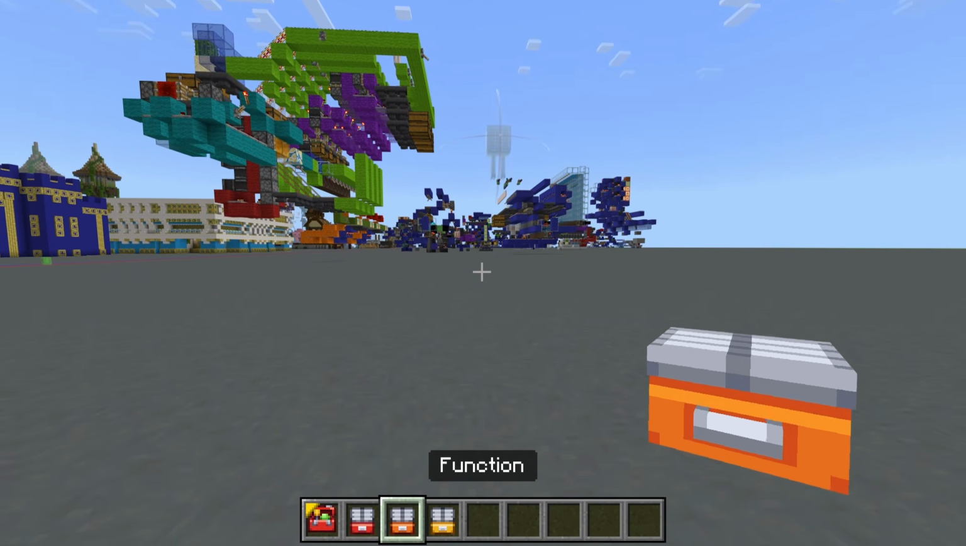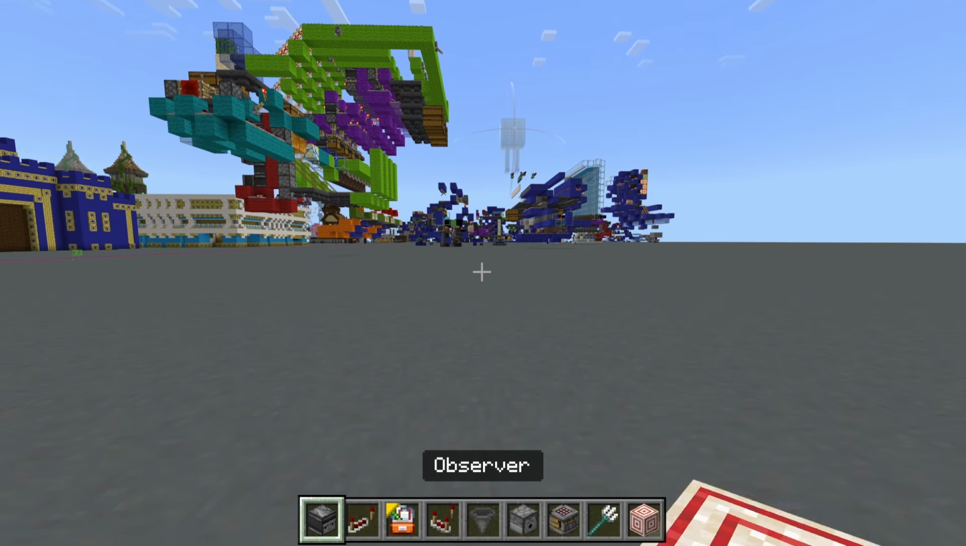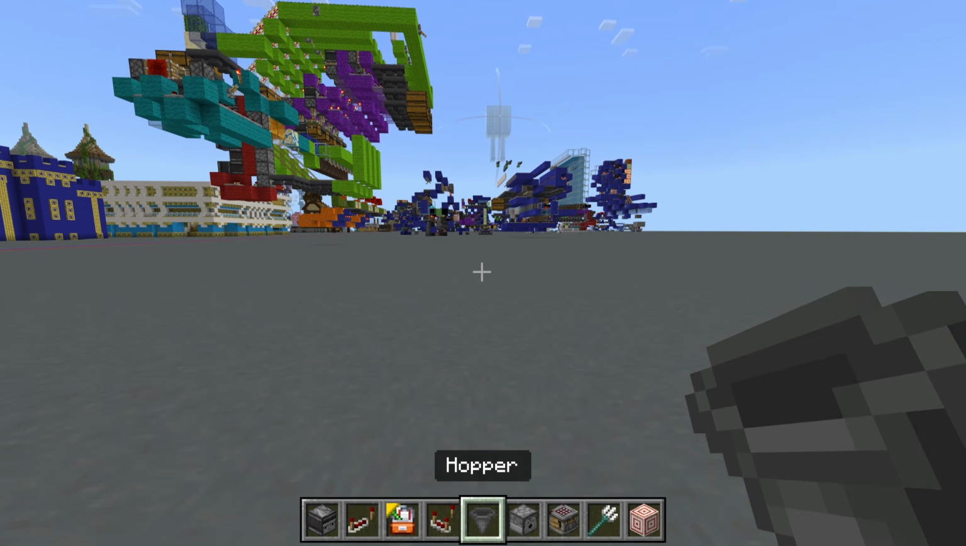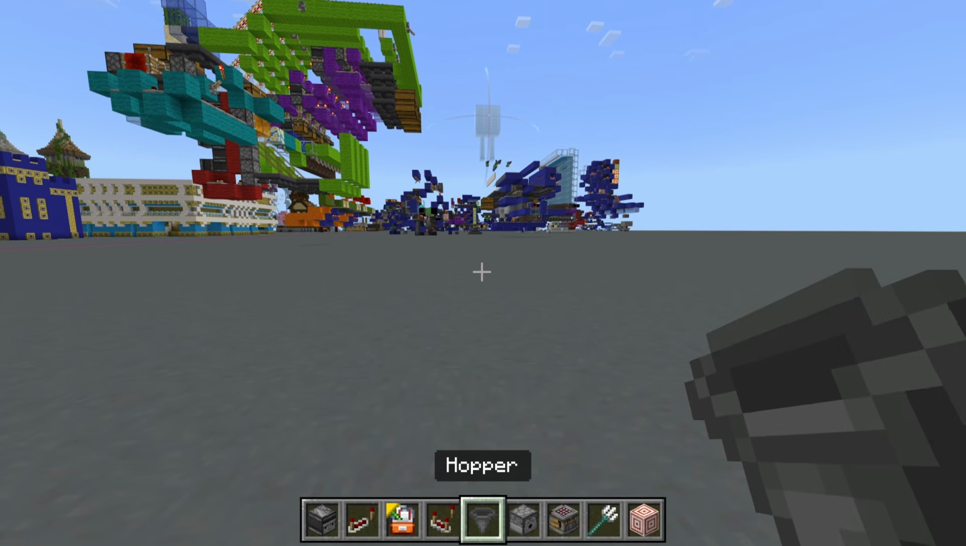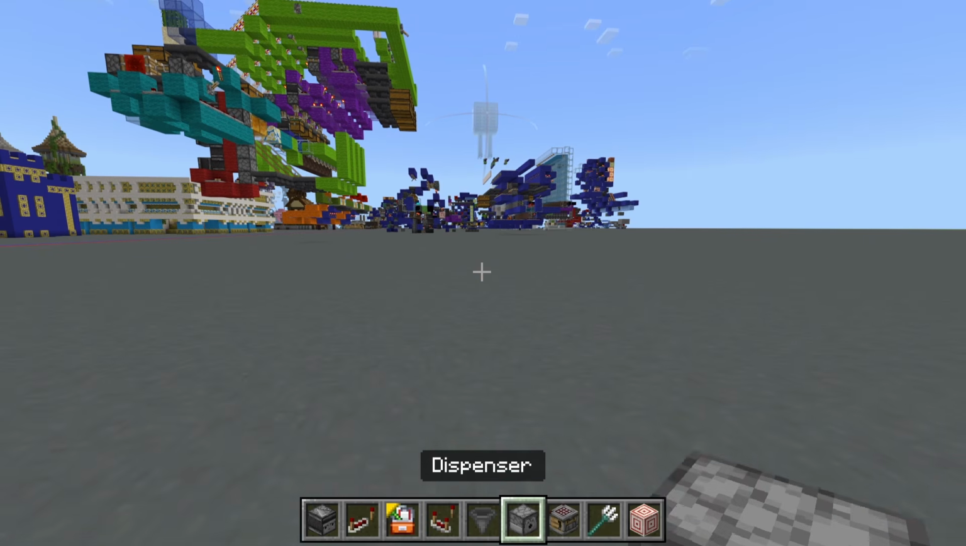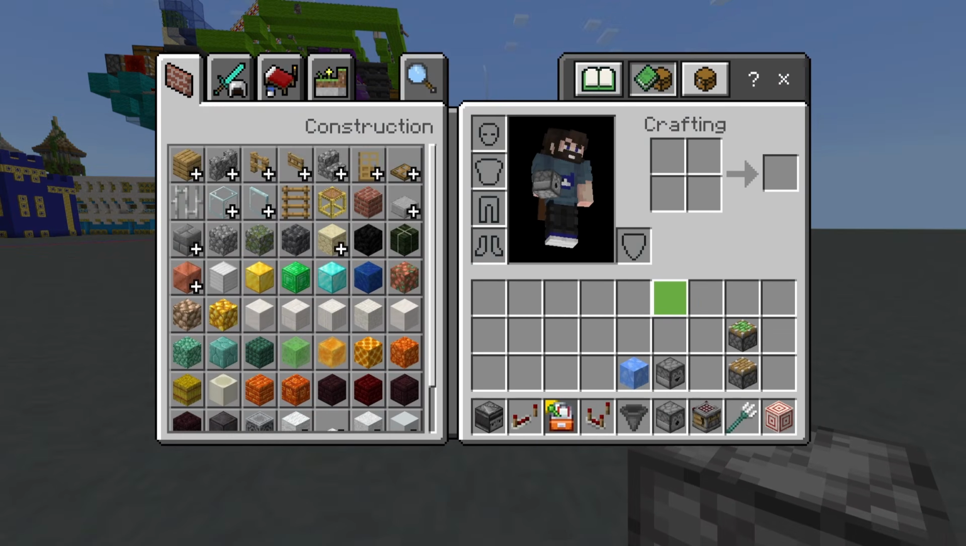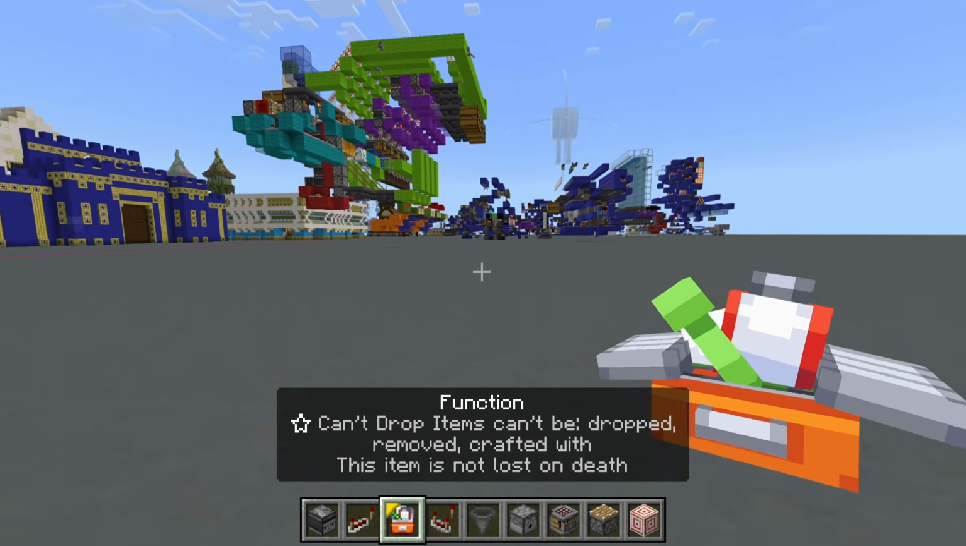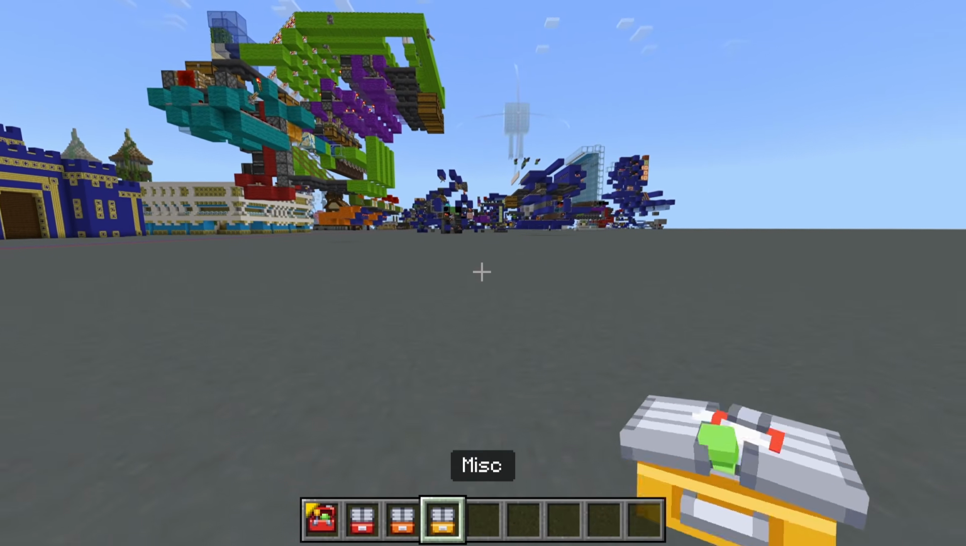Then, if I want to switch over to functionality, I have all of my function blocks. I've got observers, repeaters, comparators, hoppers, basically everything I need for the function of a redstone contraption. And in this inventory menu, I've got some replacement blocks as well. So this trident right here is part of like the trident killer column. In a typical trident killer, you have pistons and tridents. It basically gives me an easy option to build anything I want, anytime I want.